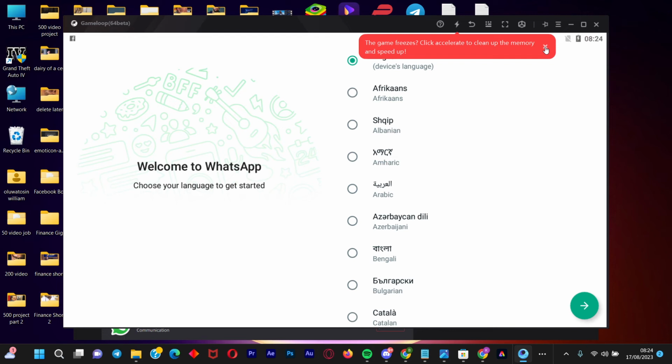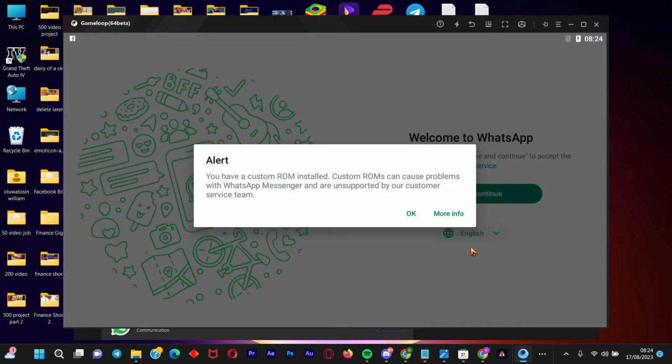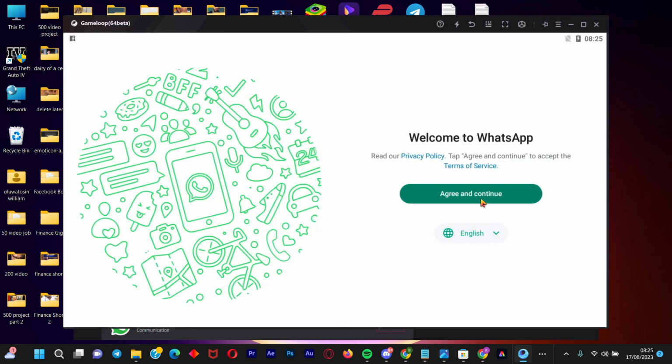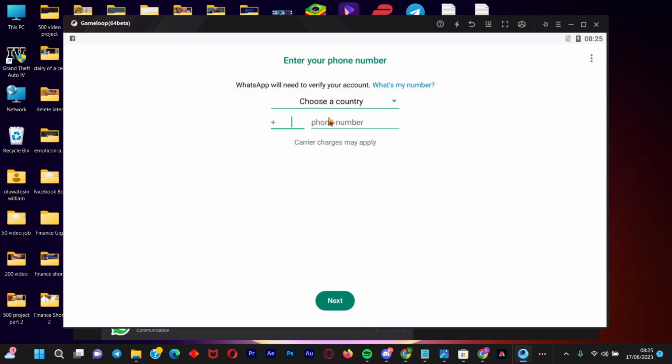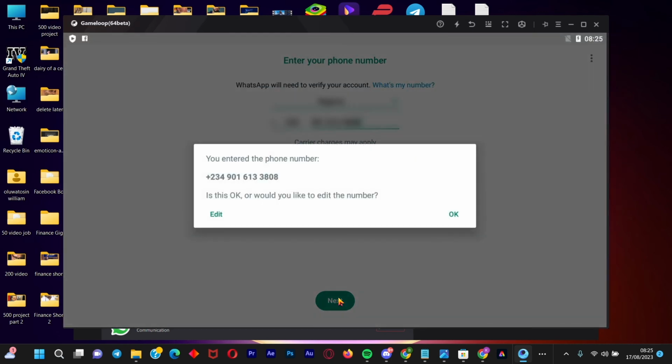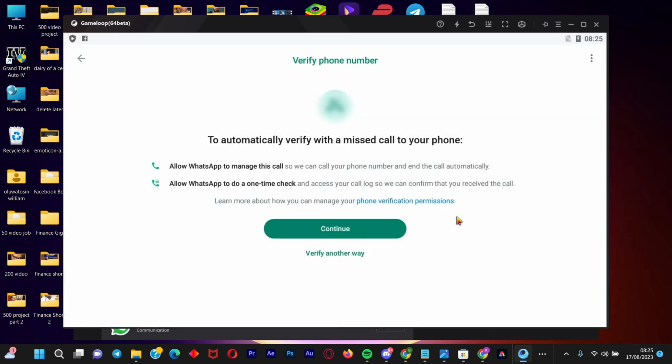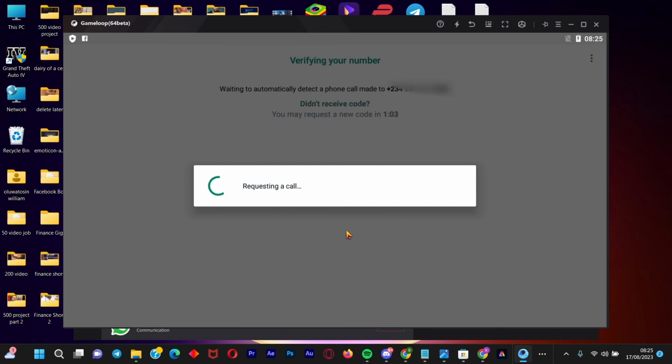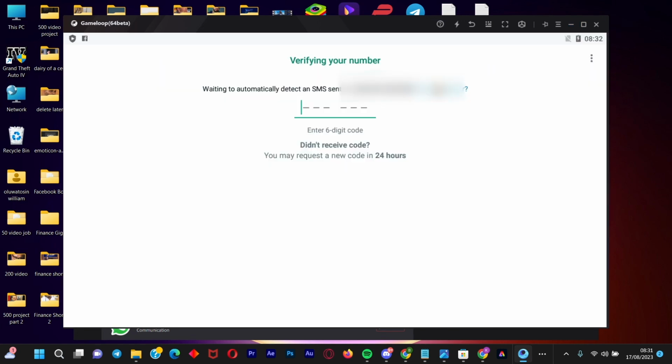Once you click on open, you can see this looks like a normal WhatsApp. Choose your language. Next step, click on OK. Click agree and continue. Now choose your country and input your mobile number. Click on next. Click OK. So wait for this verification. Click continue. Although I am having difficulty with receiving SMS to my phone number, so I hope you also don't have the same issue.